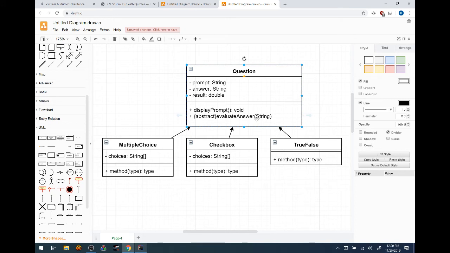What could it do? It could check to see if they're equal, right? Does this string equal this string? That's one thing we could do in a simplest form. Is that useful to us though for multiple choice questions and checkbox questions? Maybe not. Or maybe it is. I don't know. It kind of depends on your implementation a little bit.